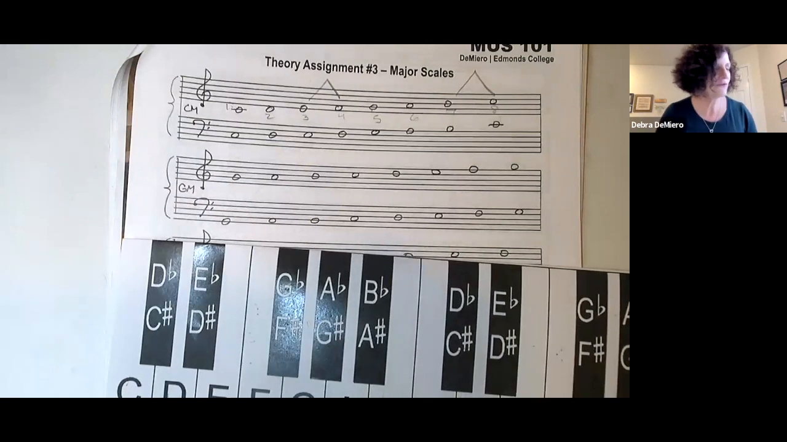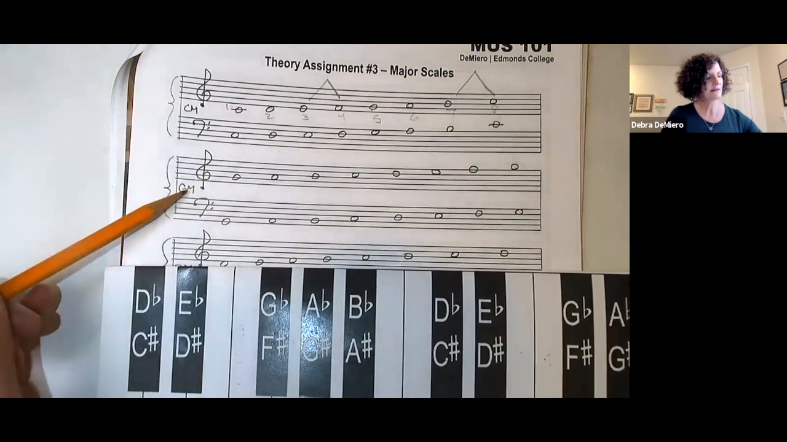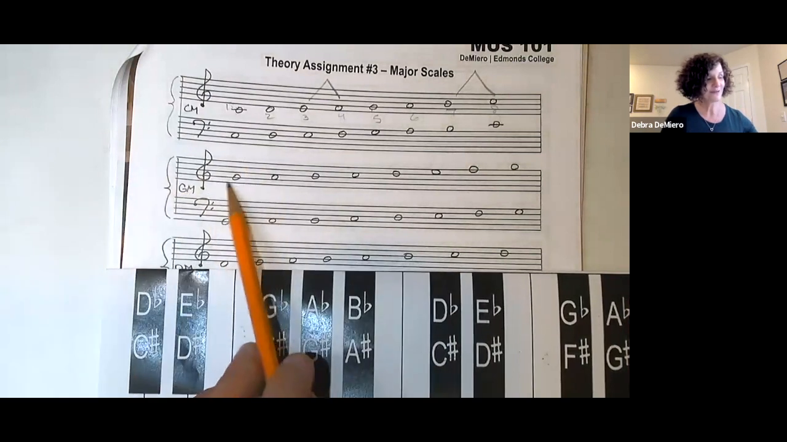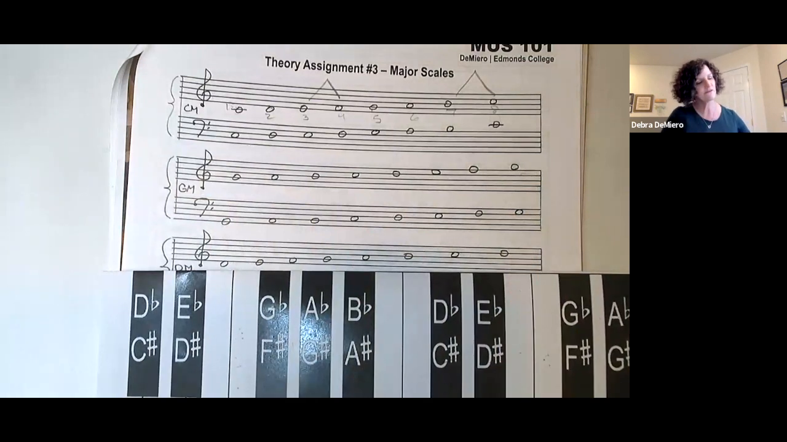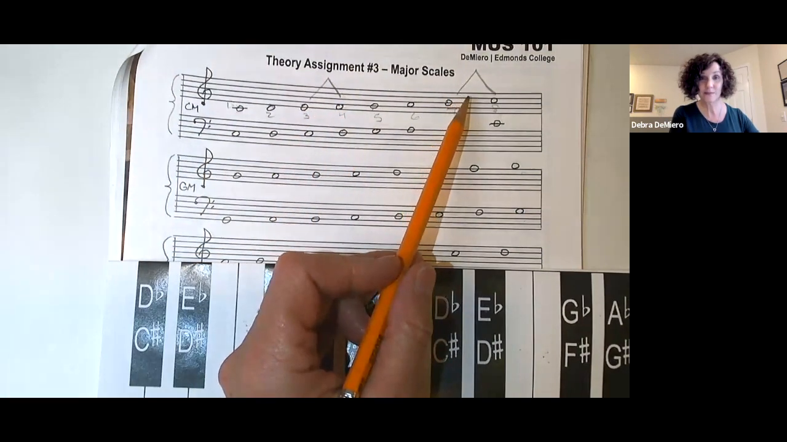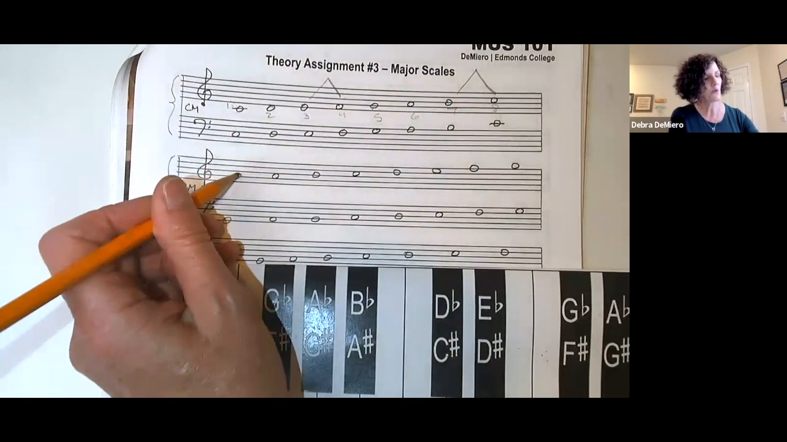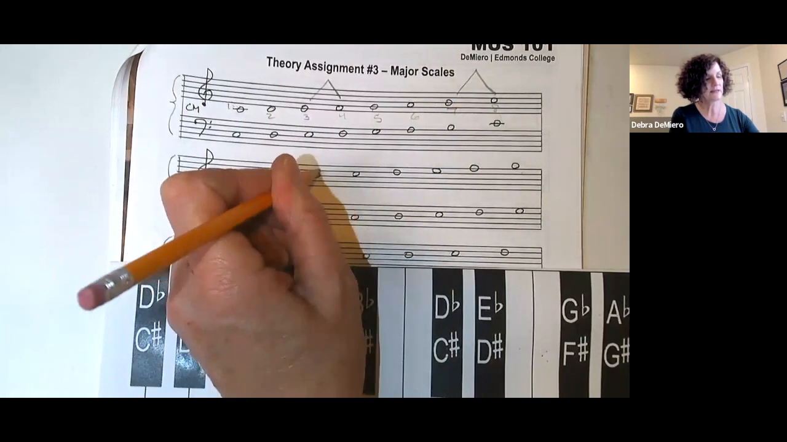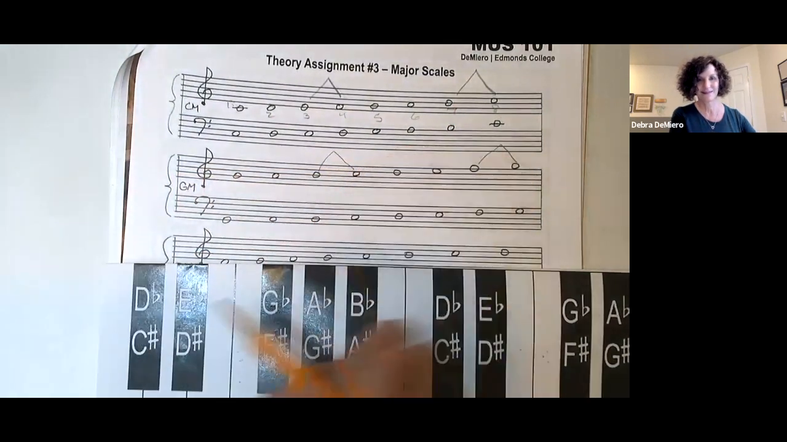Now, we're moving in a very particular order where we're going to be adding a sharp with each scale, okay? So we're moving to the G major scale. The name of the scale is G. So the starting note is G, the ending note is G for both the bass clef and the treble clef. I'm going to put little brackets where the half steps need to be so we can remember, and remember all of the other spaces are whole steps. So 1, 2, 3 to 4 is a half step. 5, 6, 7 to 8 is a half step.